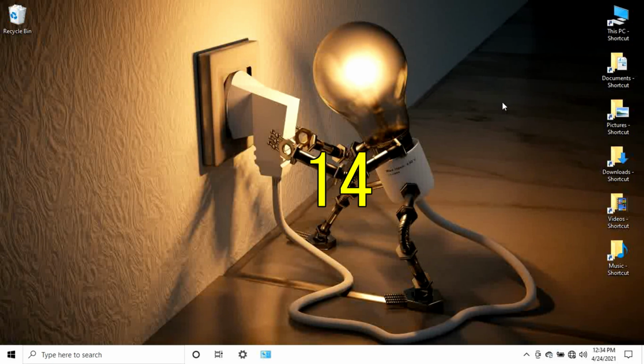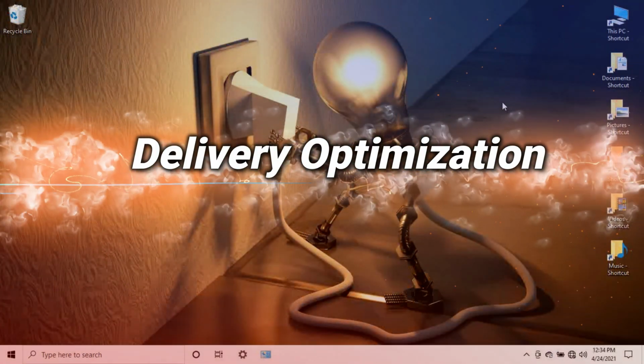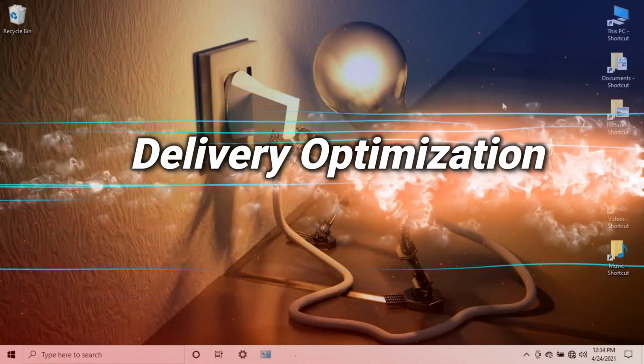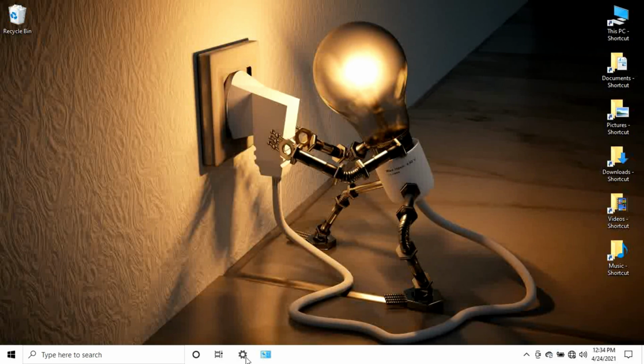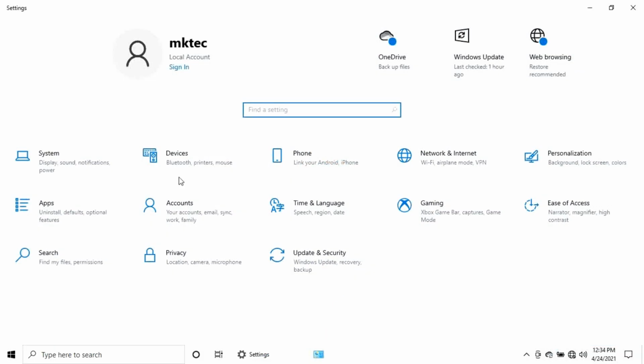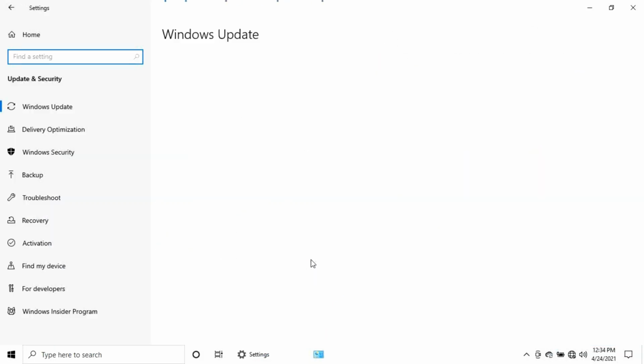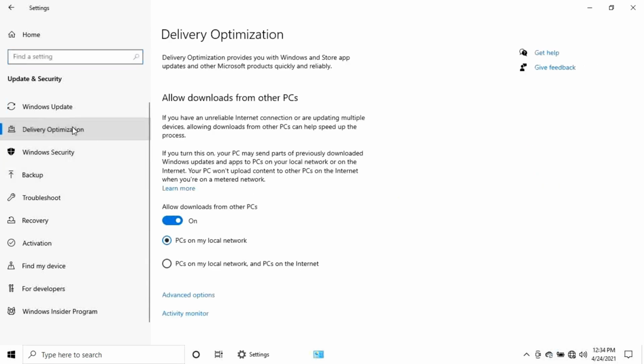At number 14, we need to disable allow downloads from other PCs. So we will go to our settings again, update and security, delivery optimization, and turn this off. If we turn on this one, our PC is like a bot working in our network, so we need to turn this off.